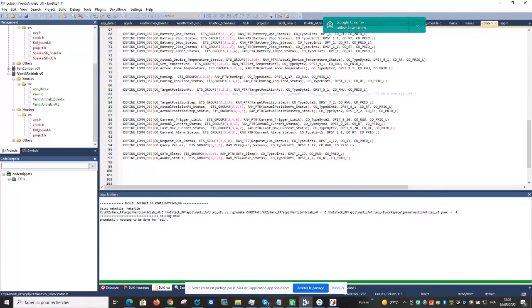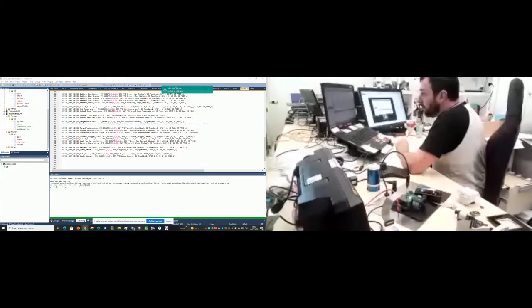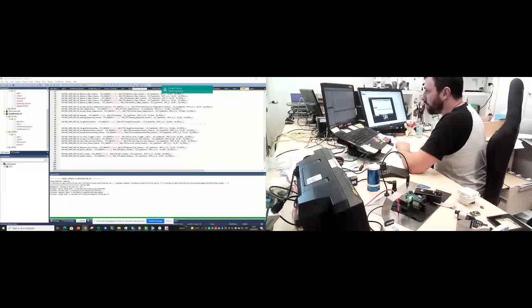Also, I will activate the camera. I just need time to flash and to load into the device. Very slow, so usually it's much faster than this.